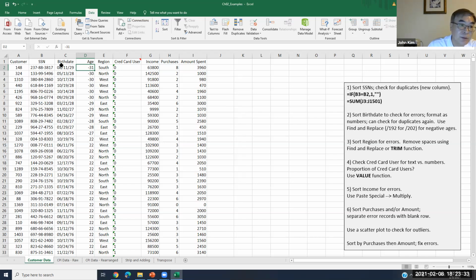You know why? The birth date is August 11th, 29. It's supposed to be 1929, but this program thinks it is 2029. So age is negative. In this case, we should change this 2029, since it's not possible yet. So the 20s should be changed to 19.